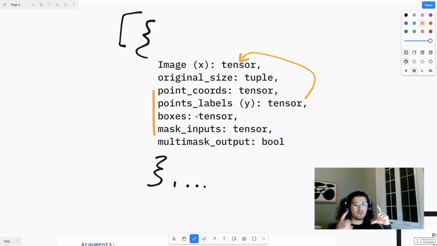You have the boxes prompt, so upper and lower corner, and then you have the mask input if you're composing the stuff, like in the instance segmentation thing. And here is saying if you want to output multiple masks or not. By default you will. That's the input that you're giving, and this dictionary is for one image, and then you can have however many images you want to batch.